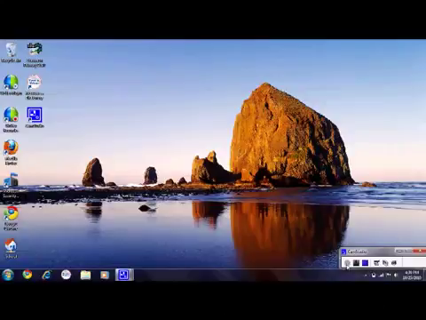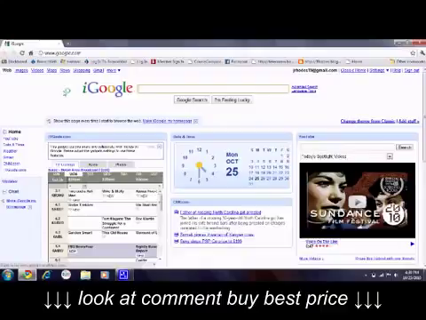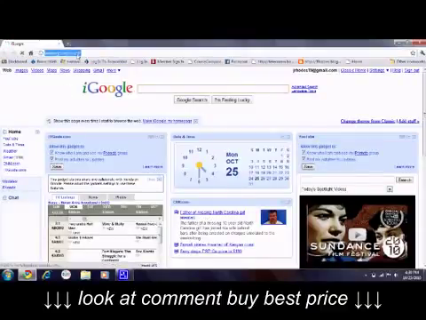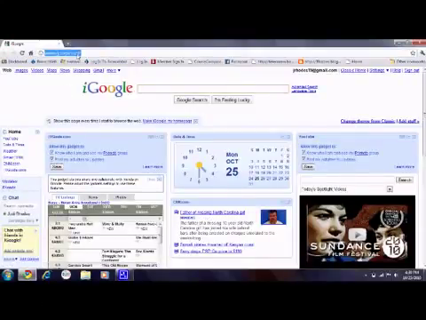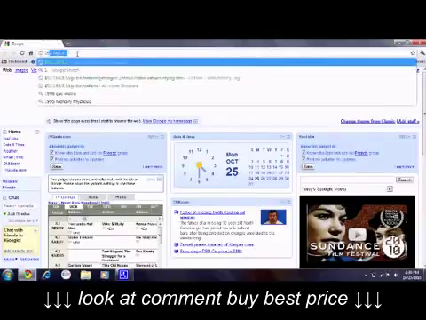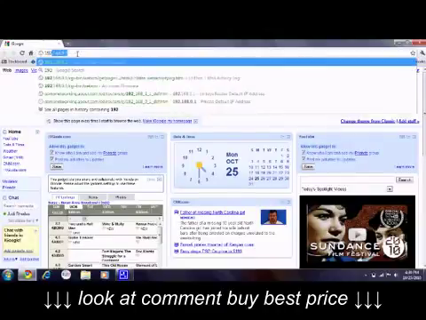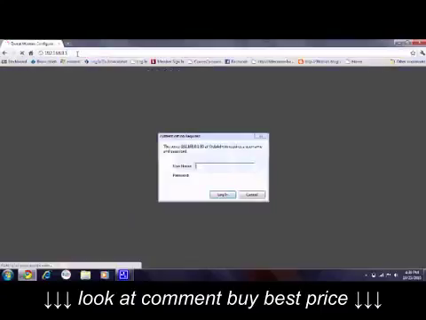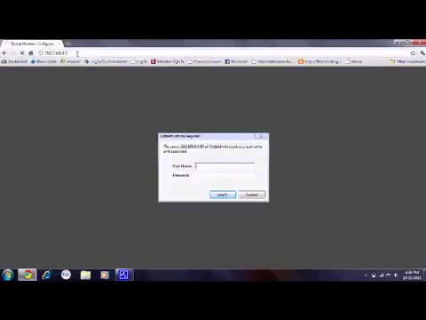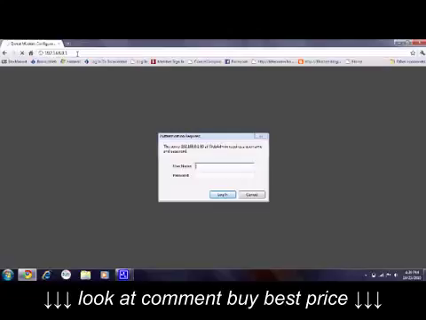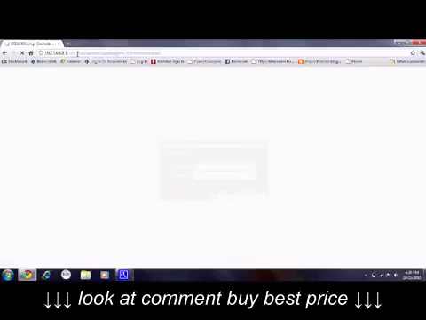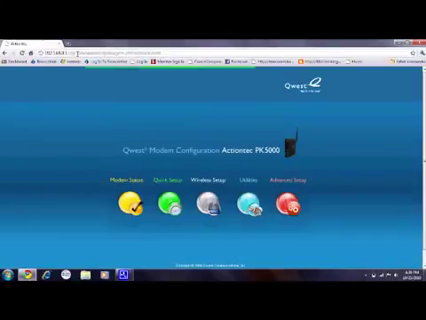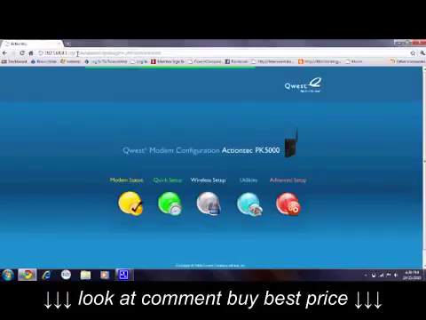Okay, so the first thing we need to do is open up a web browser. You will need to know the IP address for your modem. Most home modems default to 192.168.0.1. My modem is set up with administrative rights, so I'll just type in my username and password. As you can see, this software is very intuitive and easy to navigate.